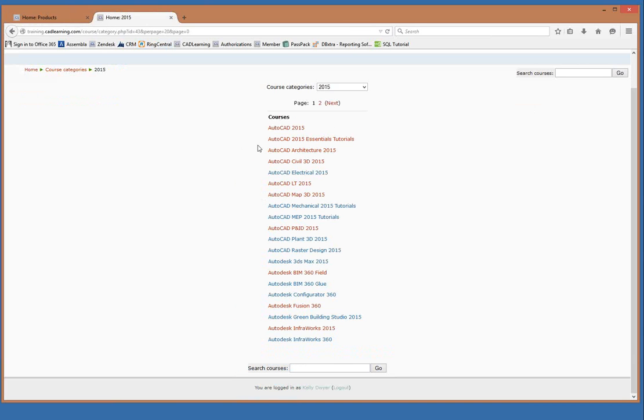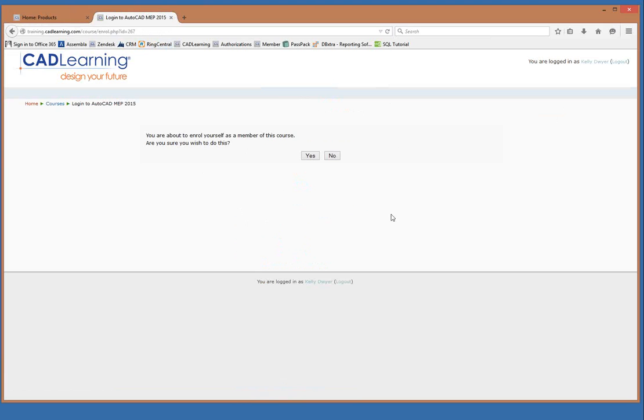Now, once you've found a course that you're interested in, what you're going to do is click on the course title, and you're going to be prompted to enroll yourself as a member of the course. And you want to go ahead and say yes, as long as this is the course you meant to select. This is not a huge commitment when it says enroll in a course. What you're really doing is saying, I'm beginning this course, please start tracking my progress. And it will list you as a student and start tracking all your activity in that course.